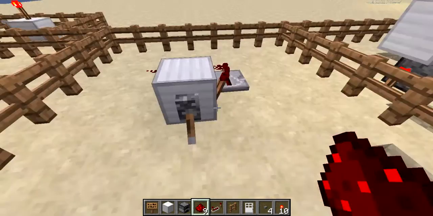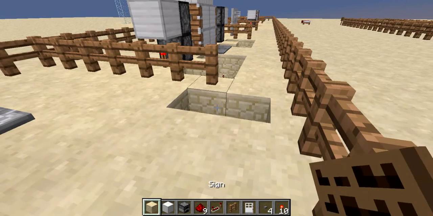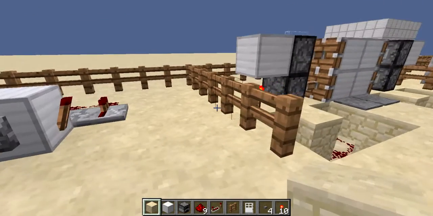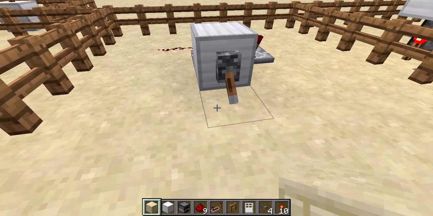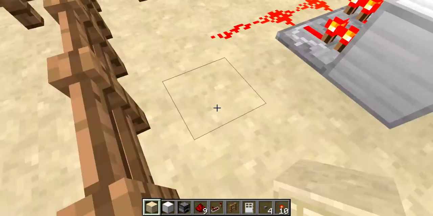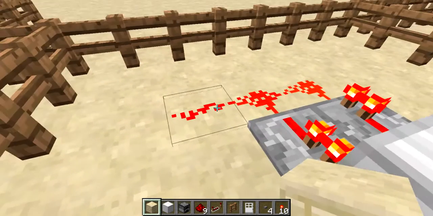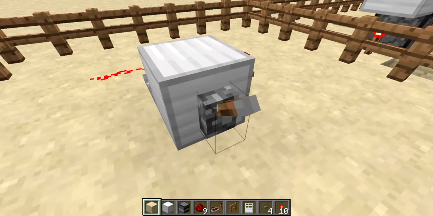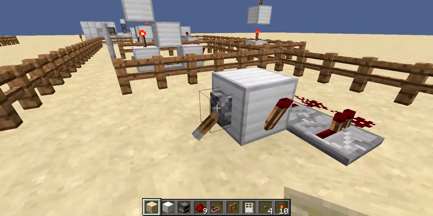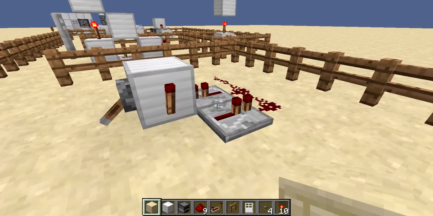Next thing I'm going to show you is the fastest clock that you can make. Now, what a clock is, is something that pulses redstone, not manually. Like, I could just be like this with a lever, but that's lame, and that takes effort. That's not a clock, that's just hitting a lever a bunch of times.